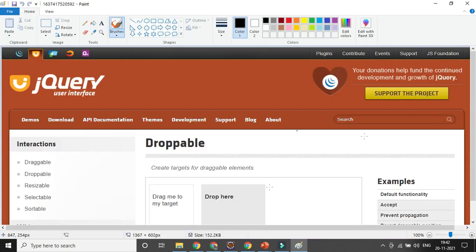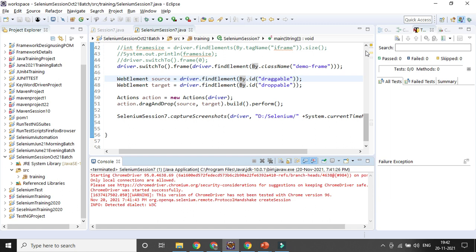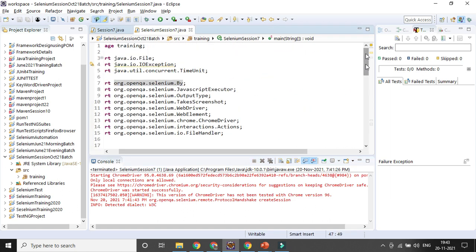So in case you require it multiple times, you can use it. That is the beauty of the method, where you can definitely capture the screenshot. It can tell you whether the test case is failing or passing. From the screenshot only you can get to know.